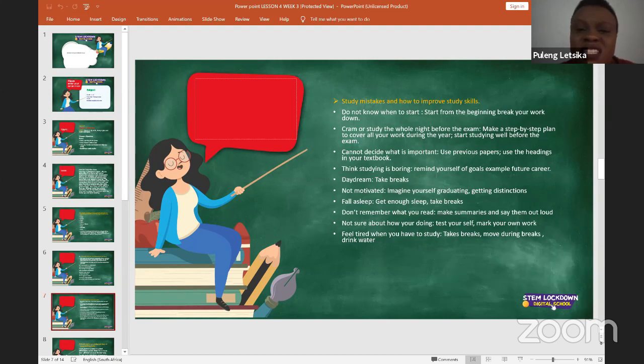Break it down. For instance, if you have 24 hours left and you have 8 chapters, you will have to divide that 24 hours by 8, and then maybe with a few breaks in between, and then you will be able to study. And then cram or study the whole night before the exam.